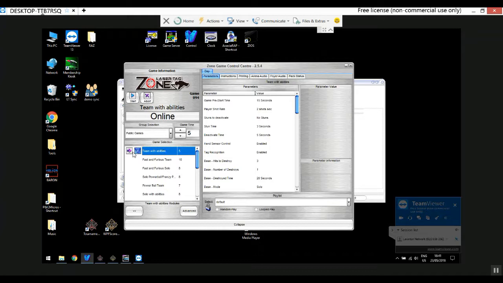Now we know it's selected because it has the little arrow there. If I click on a different game, say Fast and Furious Team, it'll pre-select it, but we're not actually playing that game yet. If I was to start a game now, it would still play Team with Abilities because that's where the arrow is. If I double click, boom, now we're playing Fast and Furious Team.